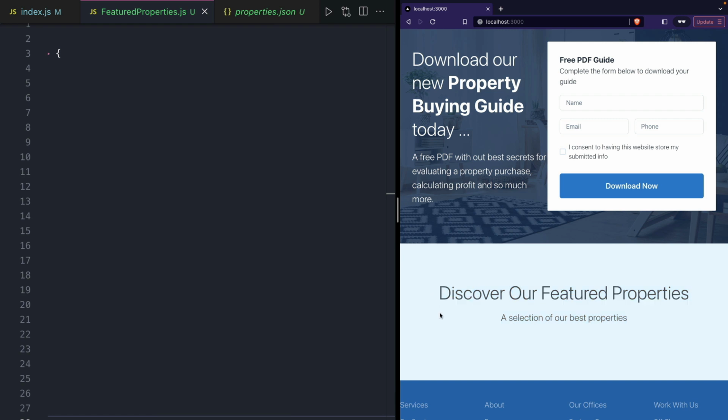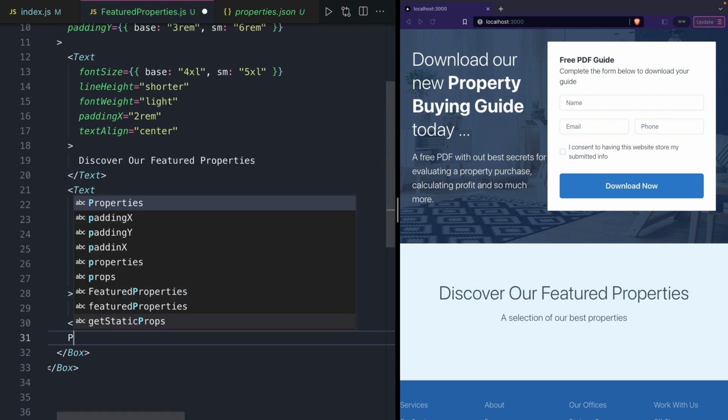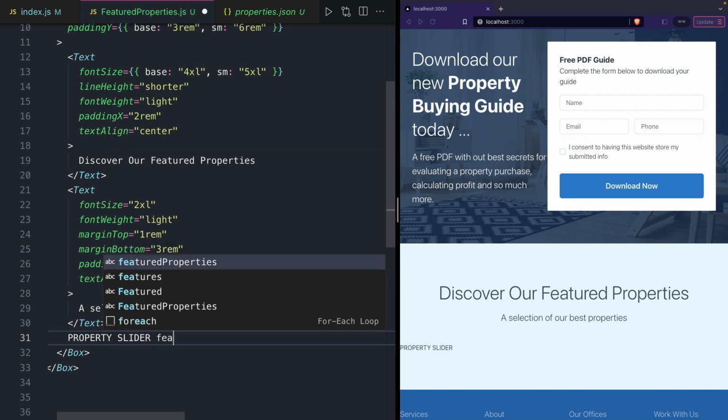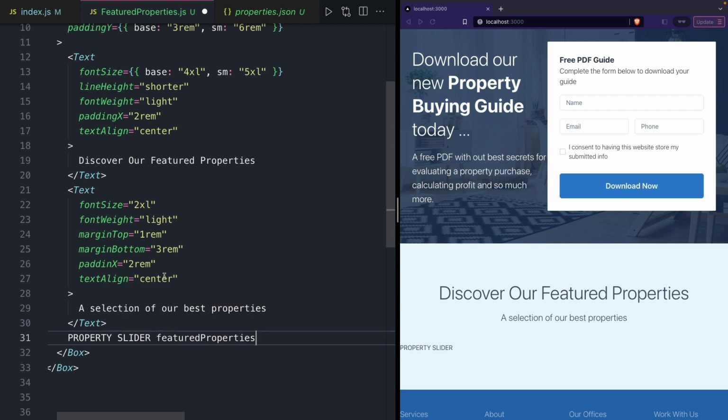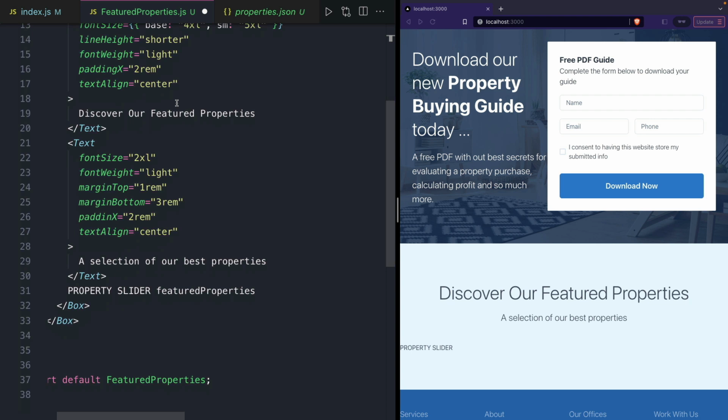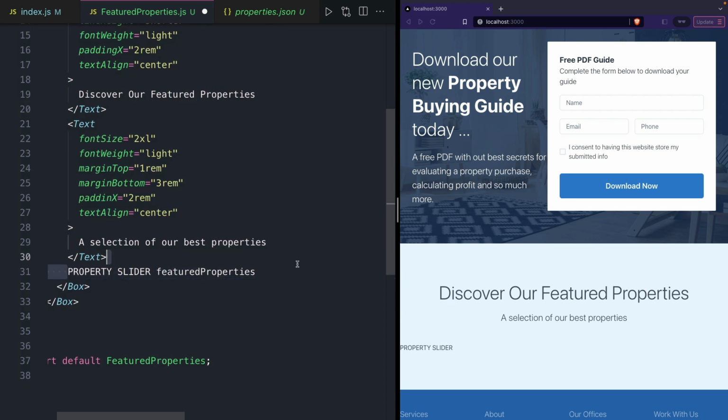It's pretty nice. Okay. And this is where things are going to get a bit crazy. We're going to have our property slider just here. And then we're going to pass it the featured listings, the featured properties from the props that are being passed from the index page. So the data is being passed from the index page to the featured properties component, and then down again into our property slider or carousel. So let's do that next.